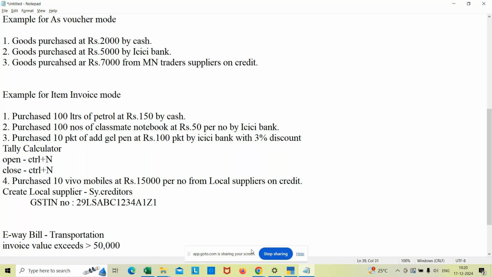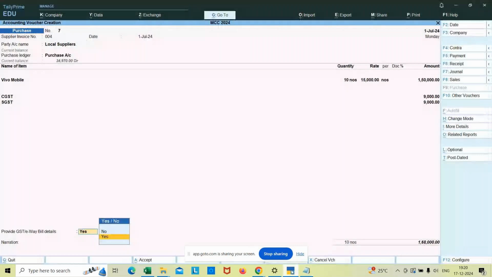You can see here in Tally, the total invoice value we have here is 1,68,000, right? It may be more than this, but it exceeds 50,000. So whenever the invoice value exceeds more than 50,000, the e-way bill option automatically comes. In the last two examples, we didn't take e-way bill because the invoice value was very less. Got it, everyone?